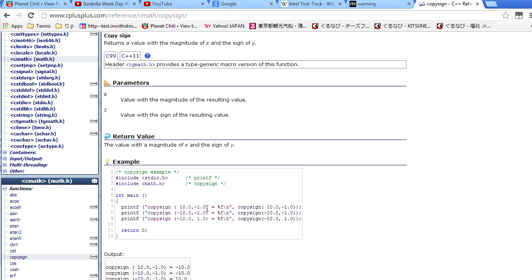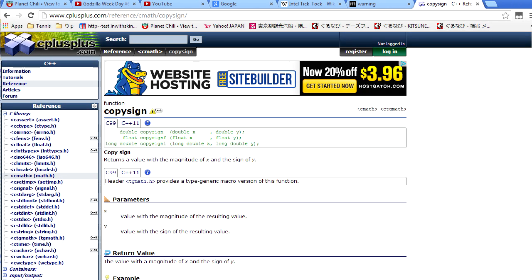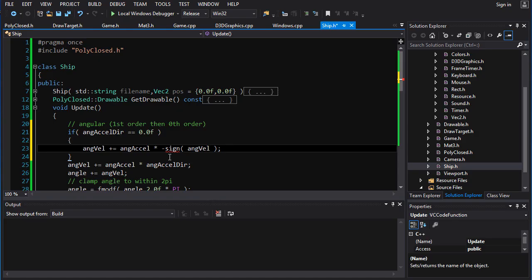Does it have to be 1? I don't think it has to be 1, right? It can be not 1. I'm going to try this out. I'm going to see what you have to do, copy sign.